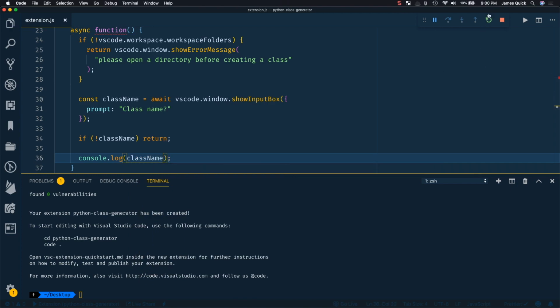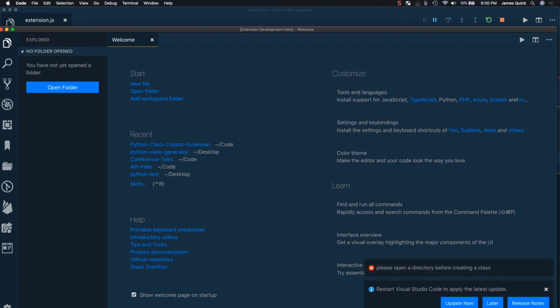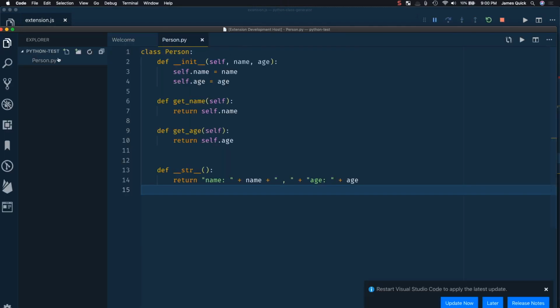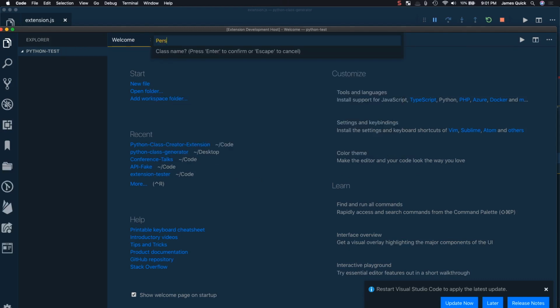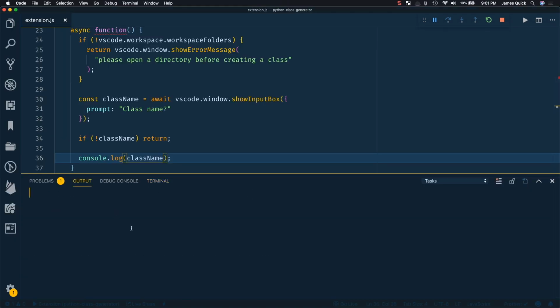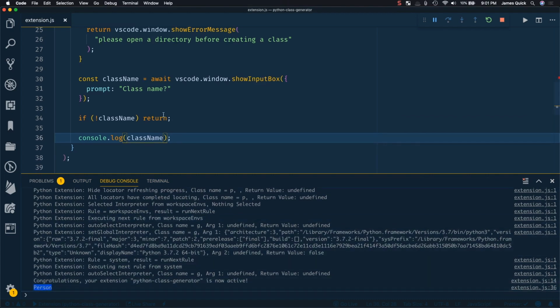So refresh debugging up here again, and we'll go over to our other VS Code, and we'll do that same command, create Python class, and it's saying open a directory, which is true. So let me open one of these Python test folders that I've got here. We've got this created, and actually from doing this before, we've already got that file. So let's do create Python class. It's going to ask me the name of the class, person, and then it's going to log it, which should be in our output or the debug console. So person, and this is the name of that class. So we're getting that class name correctly, which is good.